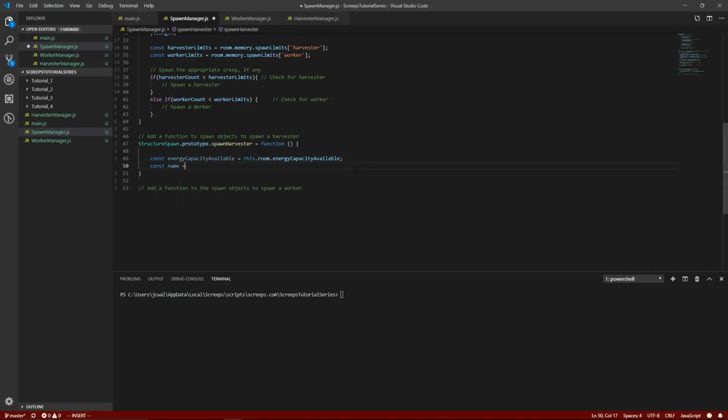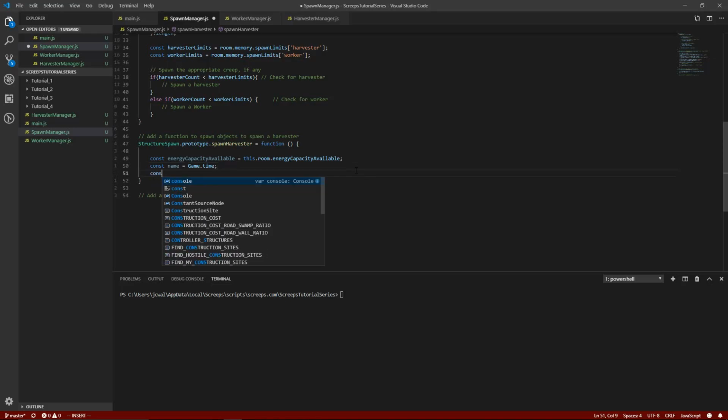Then the name can just be like game.time, which is just the current tick we're on. So that's a good name for early game, at least, because before you're spawning multiple things in a single tick, this is guaranteed to be different. You'll have to figure something out for yourself once you get to multiple spawns, or we can visit that in an advanced video.